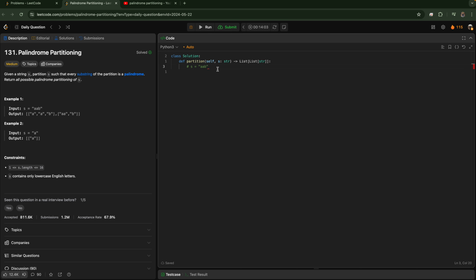If we take this as an example, we can partition from here. Let's start partitioning from there. We'll get A and AB. Are all of these palindromes? No. So we don't include that in the answer. Let's start partitioning from there and here. And the answer is A, B, C. Are all of these palindromes? Yes. So we'll include that in the answer.